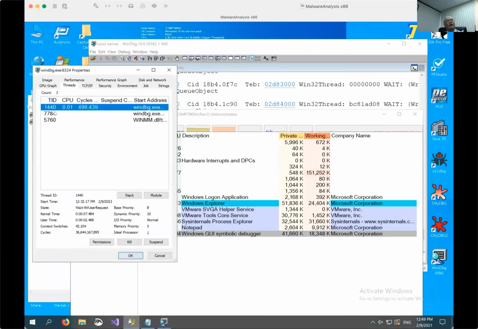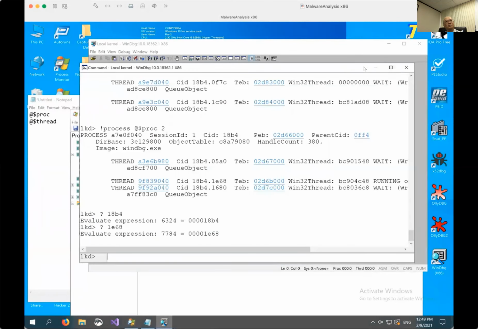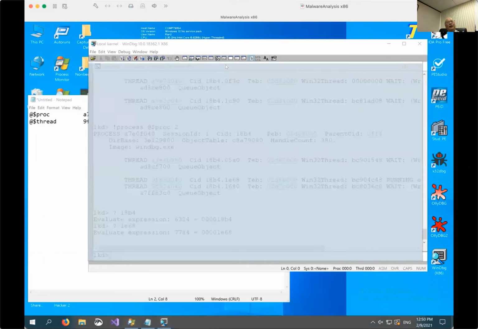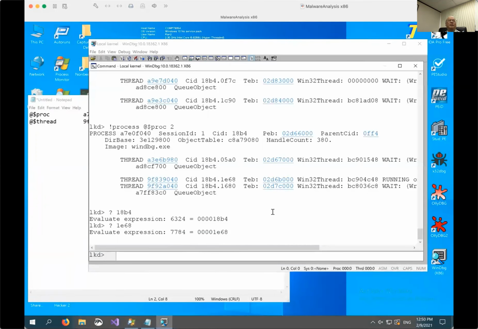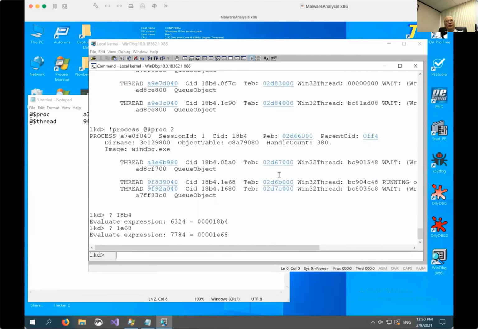Okay, you will see 7784 inside my WinDbg, which is consistent between the information provided by WinDbg as well as Process Explorer. And you will see that the PEB and TEB are in the user mode environment. Why? Because they start lower than 7 in a Windows 32-bit system.